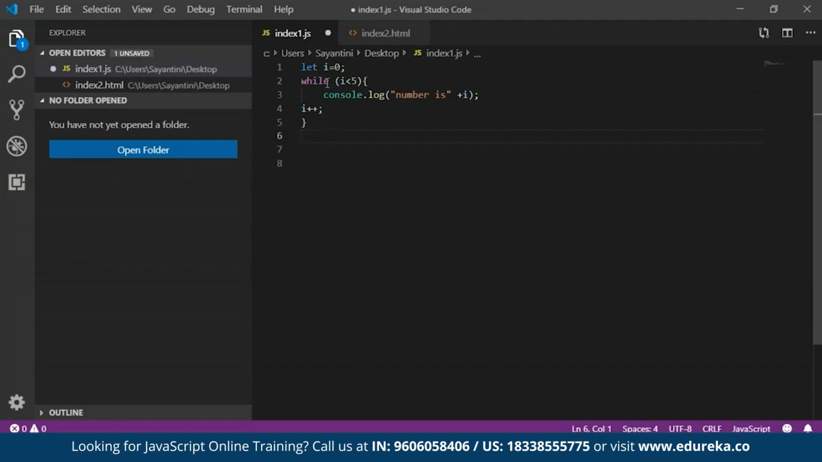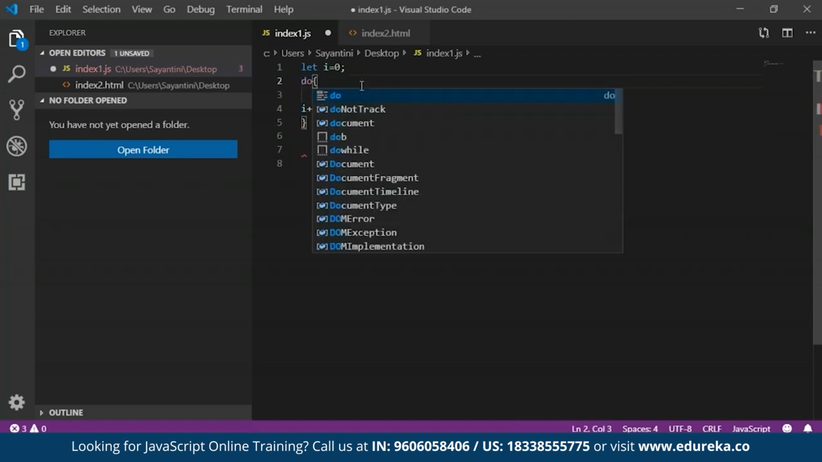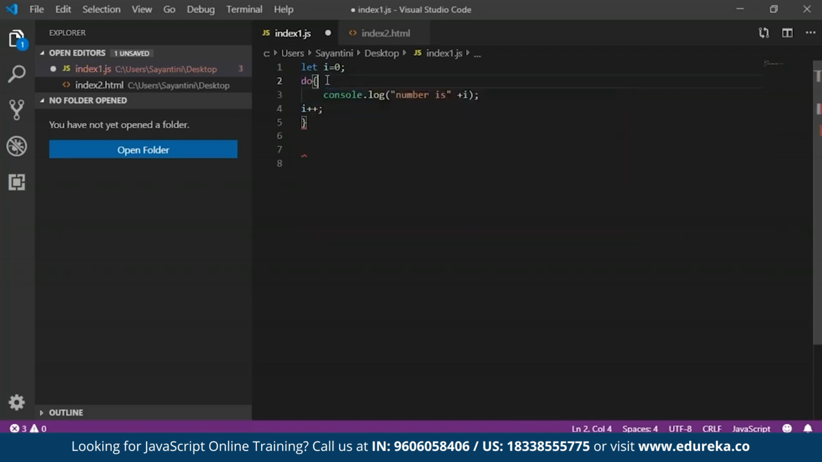So in case of the do while loop, the condition comes a little later. First we declare the variable, and here we take our do loop, and inside the curly braces we give our output. So we have our output as number is, and we concatenate the value of i, and then we increment it as i++. Now, once we're out of this loop, here we will be adding our while loop. So here we will be giving our condition. Suppose I'm giving the condition as i less than 6.